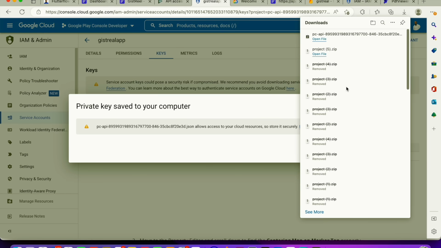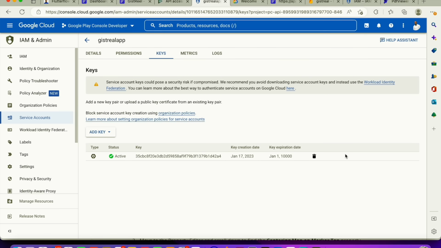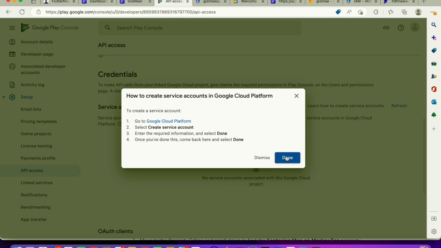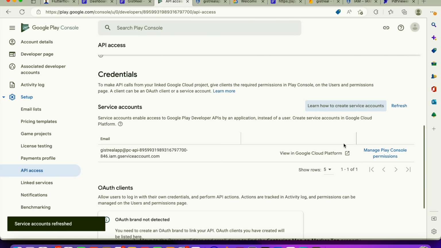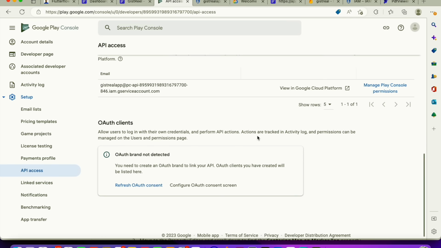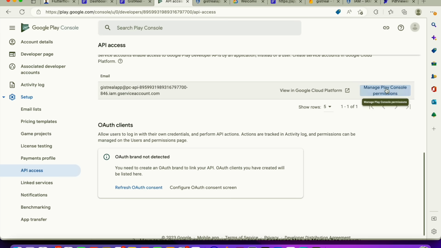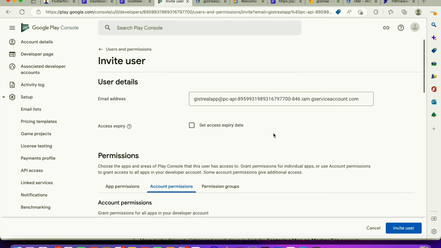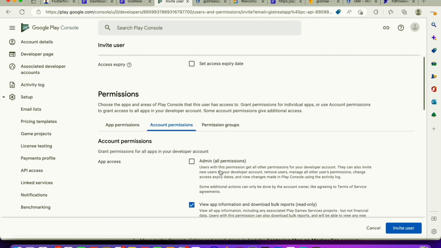And then this is the key. You're going to have it download to your PC like so. Say close. Once you're done with that, come back to your store console and say done. So now we have this over here. If you got this, it's fine. If you didn't get it, please go ahead and fix it all over again. So we have this manage Play Store console, and we're going to give it access.